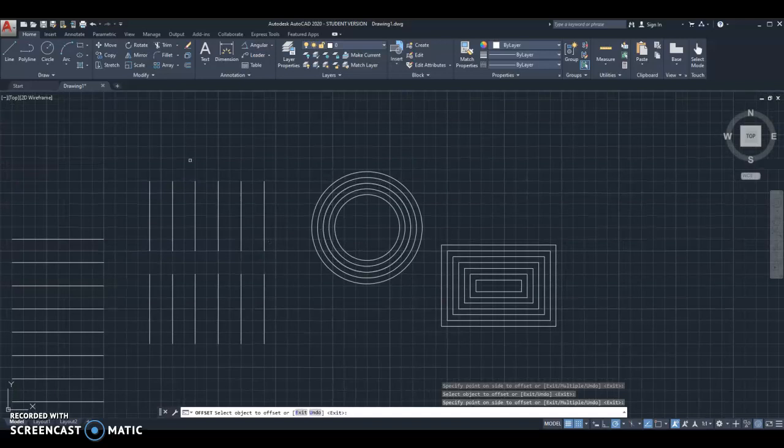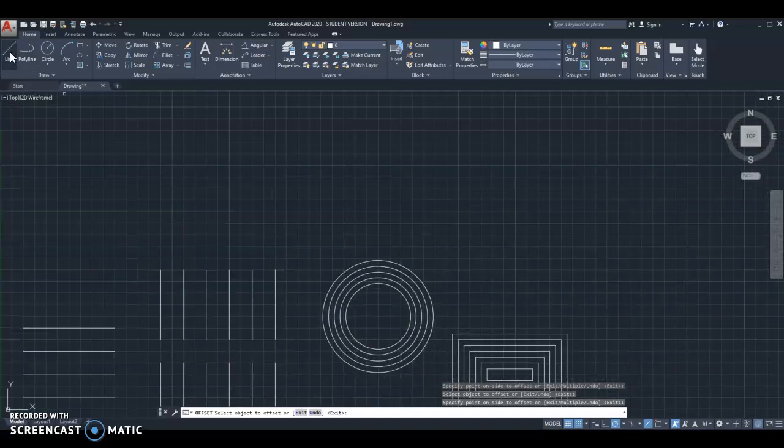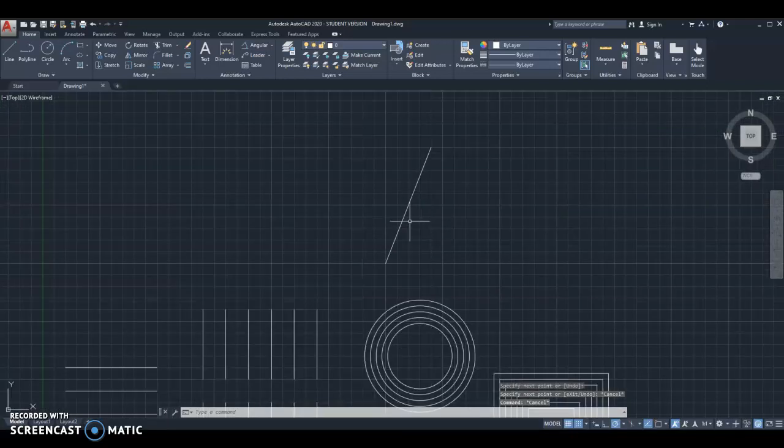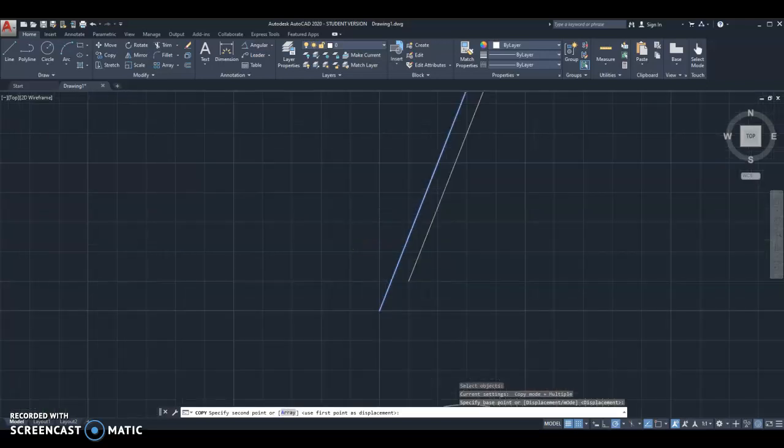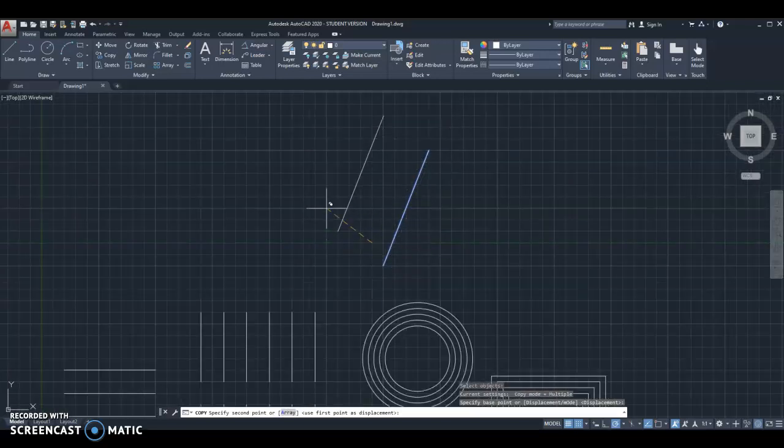The other thing that offset is really useful for is when you have a line that is not vertical or horizontal. So if I want to create a series of lines that are parallel to this one, I would have a hard time doing that with the copy command, because I would need to copy it in a direction that is perfectly perpendicular to this line. And I don't really have a good way of knowing what that direction is.